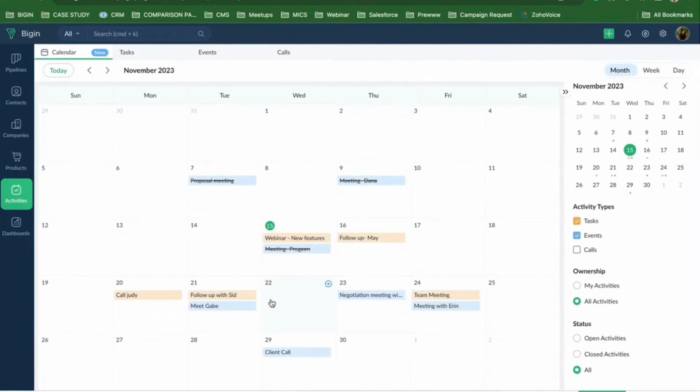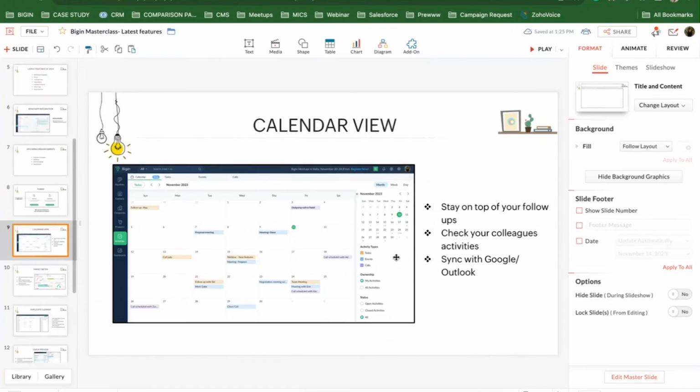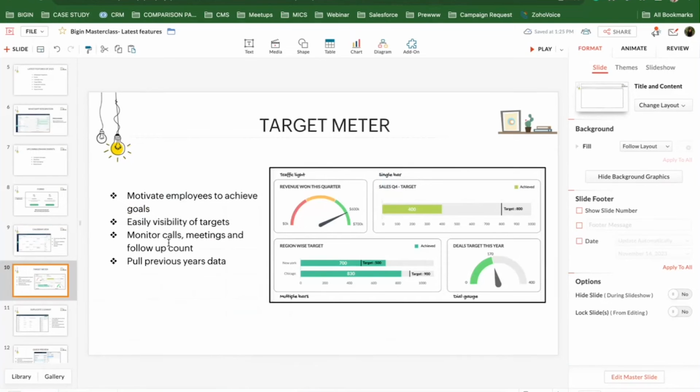Another most important functionality is that this calendar view can be synced with your Google and Outlook account as well. So you can use this for your business, and your sales team or any other team can also use it for their process. The next feature which we'll be covering today is the target meter.